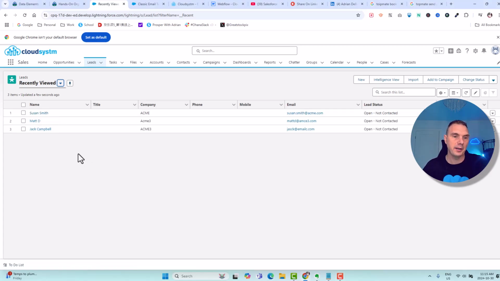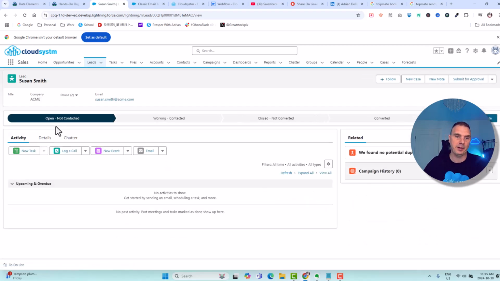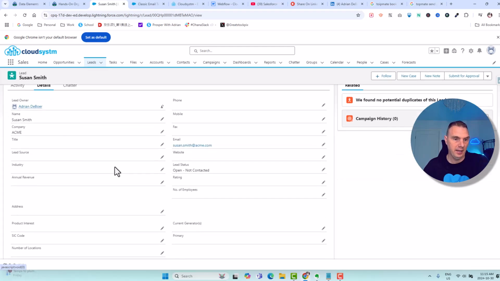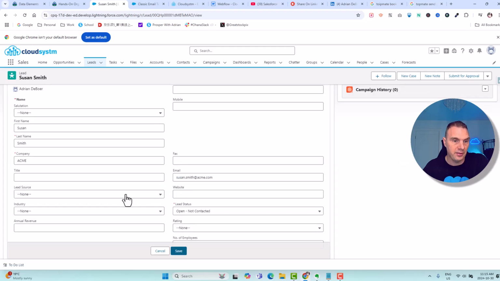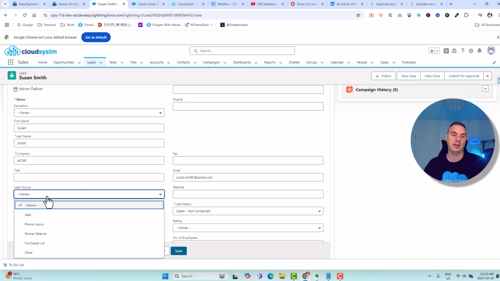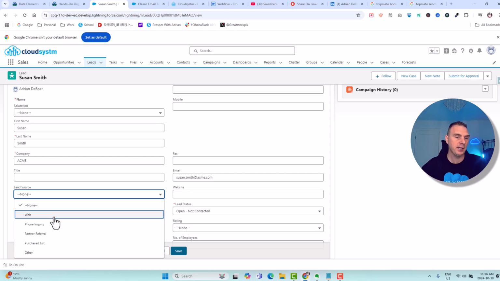So if I click into this record that was created last time in our last tutorial, Susan Smith, that was the name we entered. And I'm going to go over here to the details tab. You can see here there's a key field here called lead source. And that's the field we want to have filled in because we can then use that to trigger other events such as an email. We can also do reporting off this field. So we want to have the value of web get filled in once a person submits the form from the website.